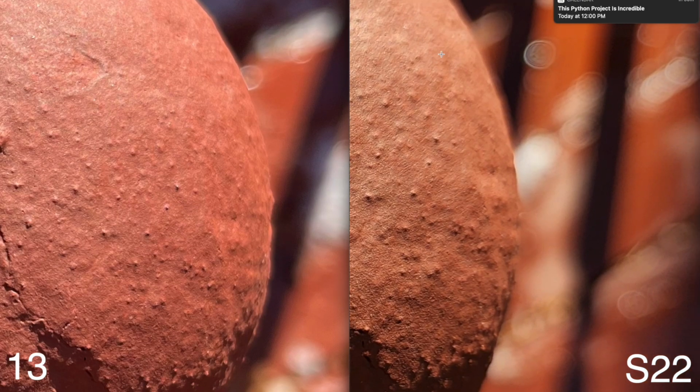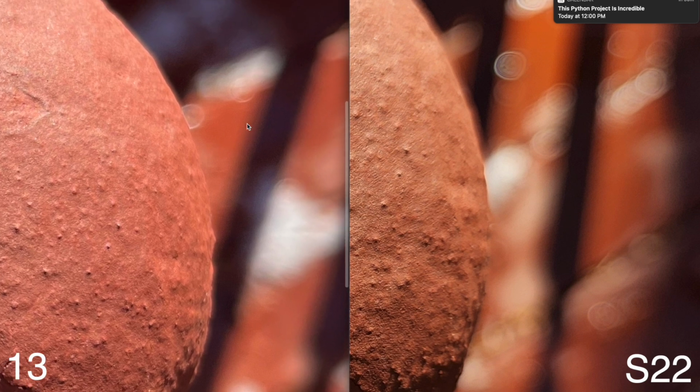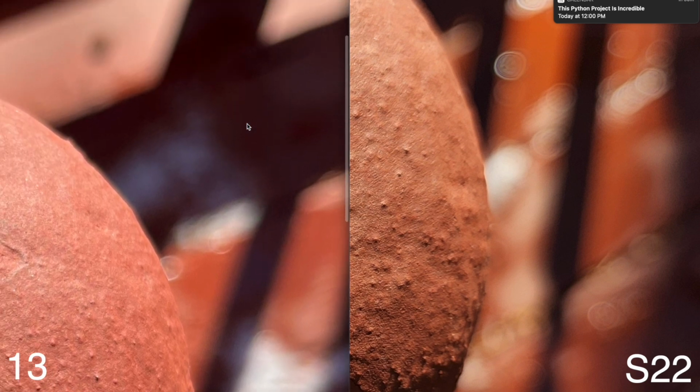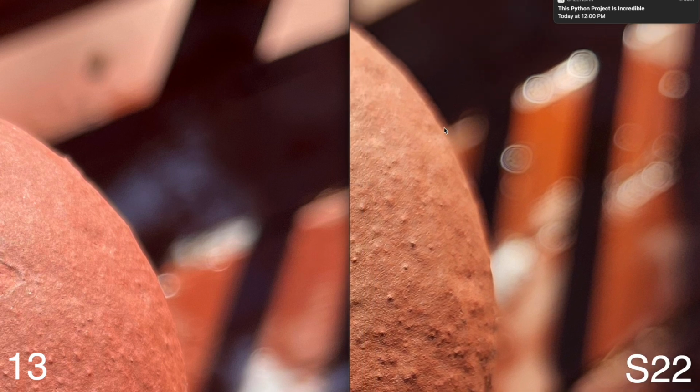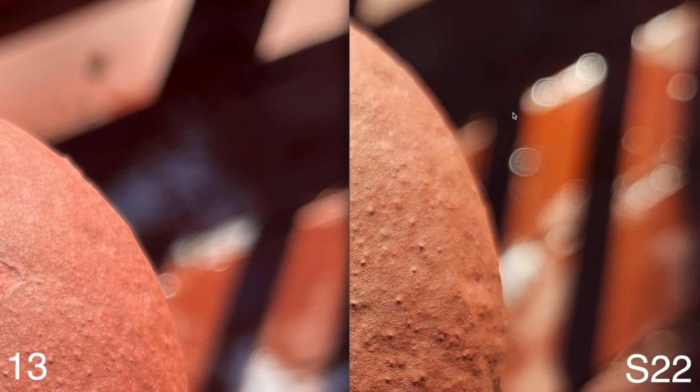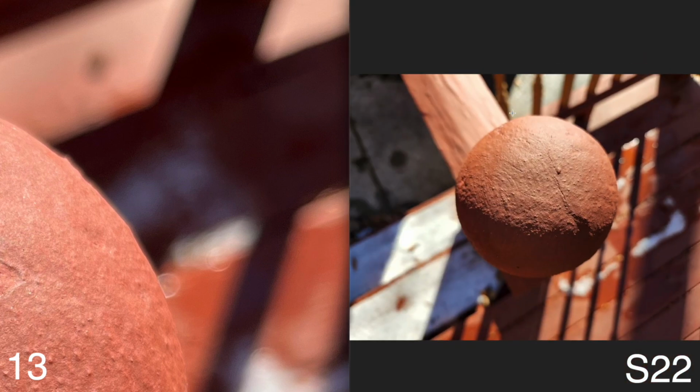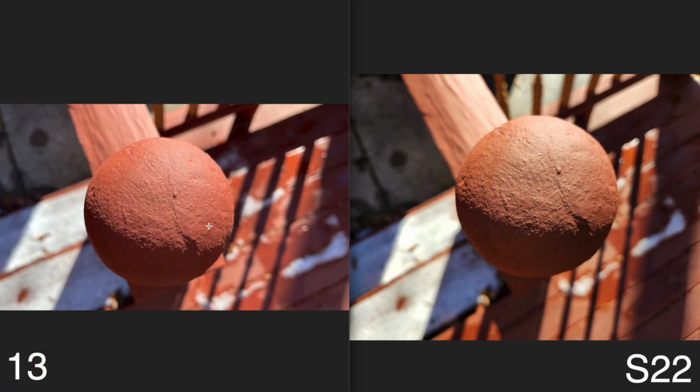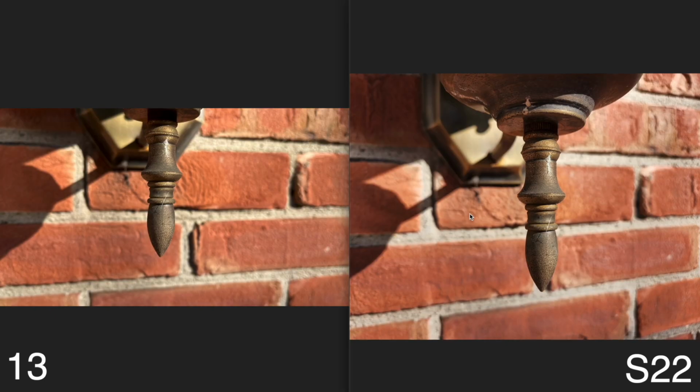The background may look a little bit more blurred out on something like the Galaxy S22, but the iPhone 13 still does a tremendous job as well. I don't really have too much to complain about there either. So I definitely do think when it comes down to it, this photo looks kind of the same on both as well.